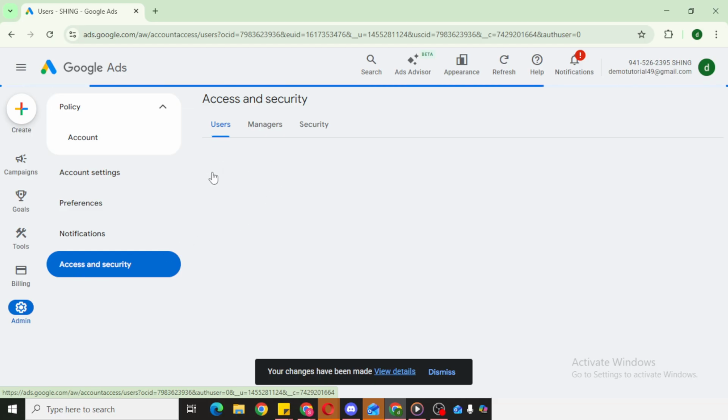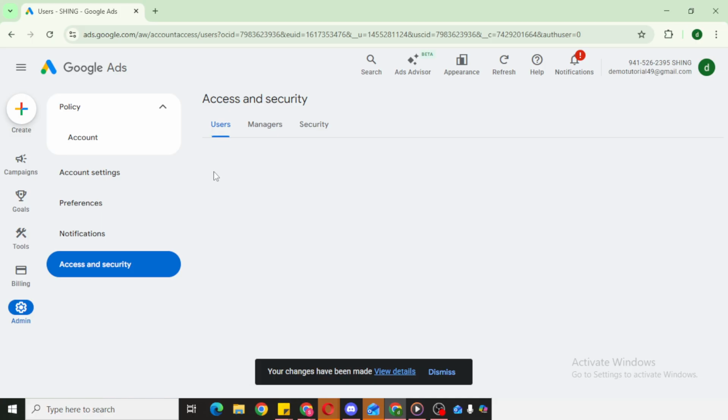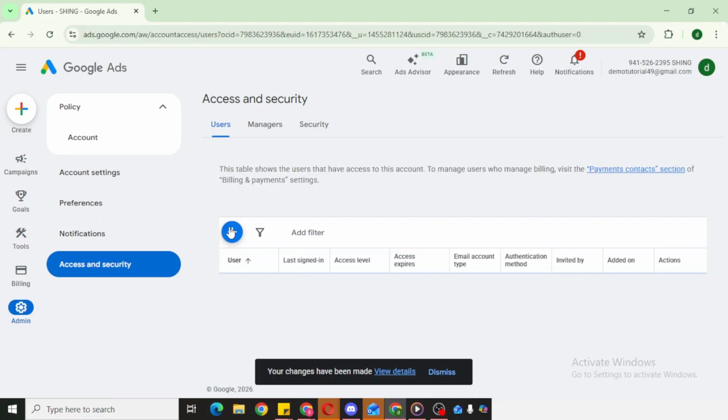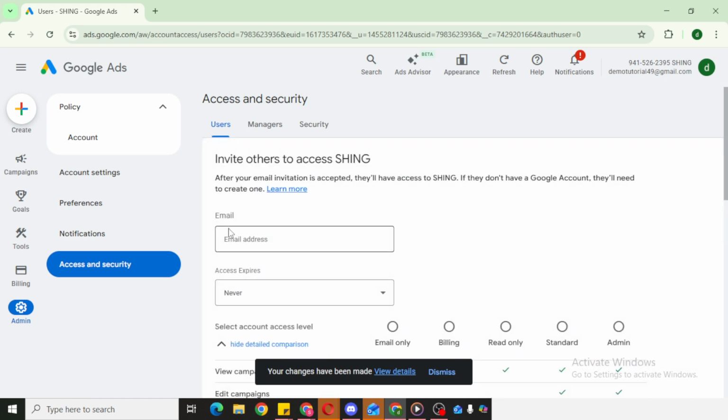Type the email carefully. Access is tied to this address, so any typo will prevent the right person from receiving the invitation. Make sure it's the same email they use for their Google account.